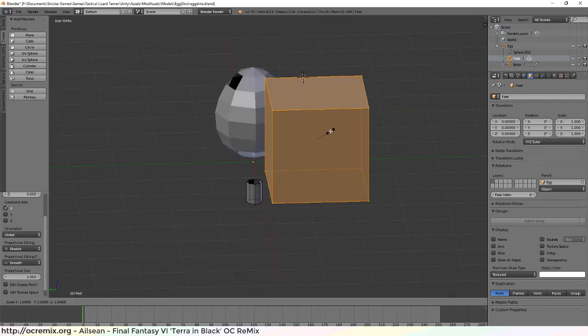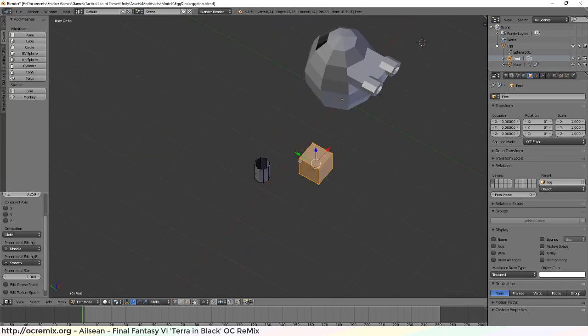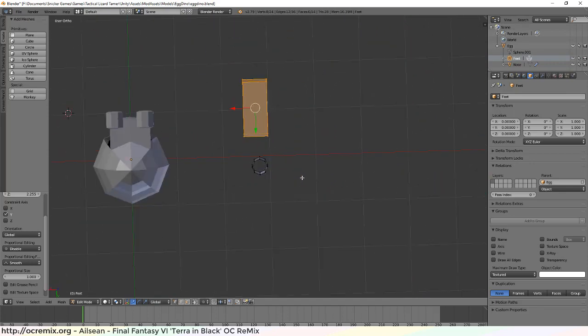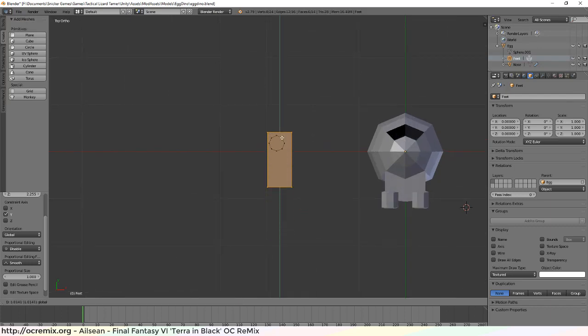Okay, so this is way too big. So scale, I guess first Y. Hard to actually, I don't really know how big I want it to be until I get it close to the cylinder. We'll press 7 again to get orthographic, the top view, and try to center this as best I can.